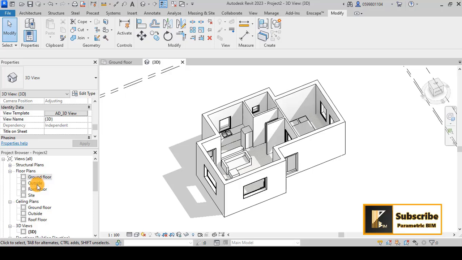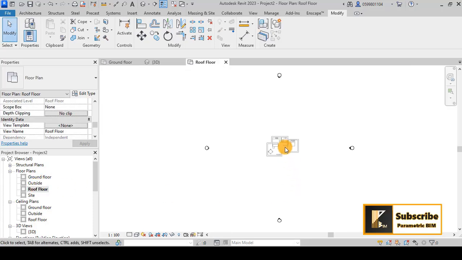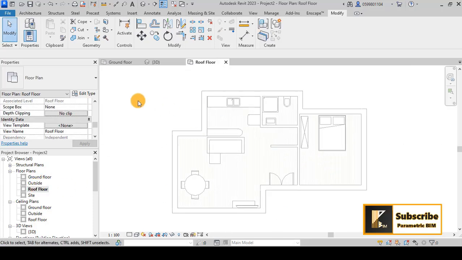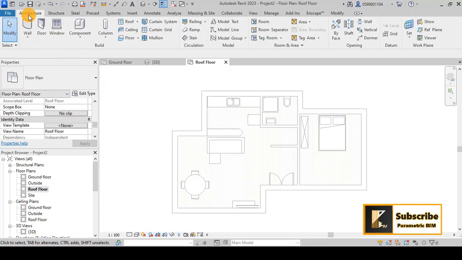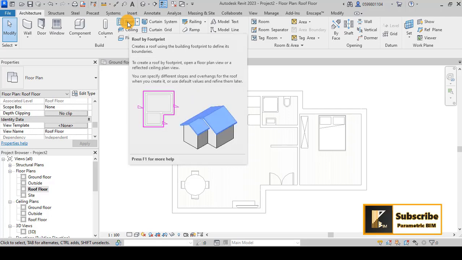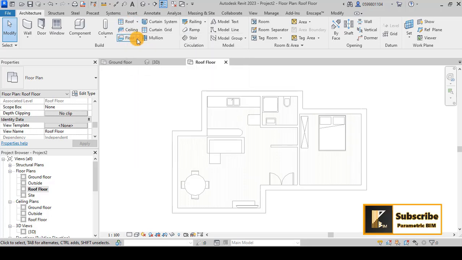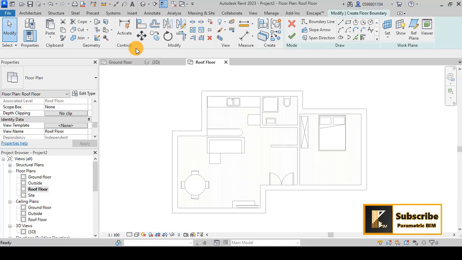Now let's go to the roof floor and add a roof, or maybe you can use a floor or a roof here. You may have to add the roof by footprint, and also do not define the slope, to make it flat. But I will now go in this tutorial to the architectural floor.